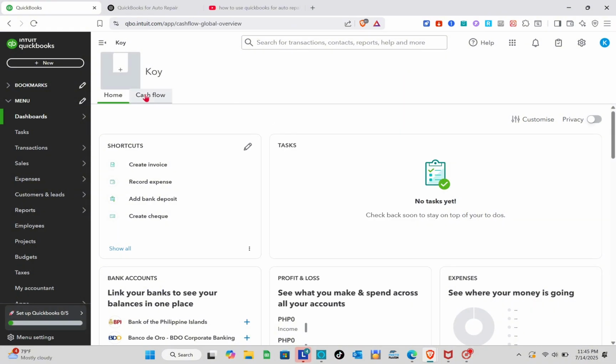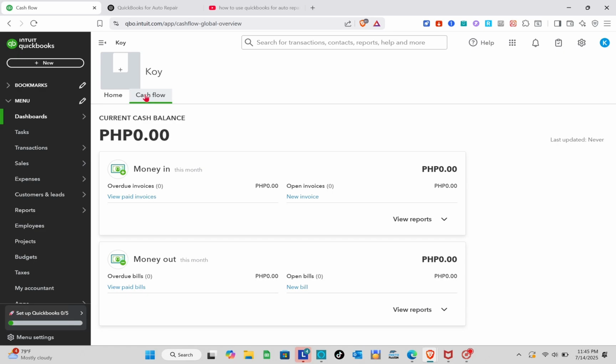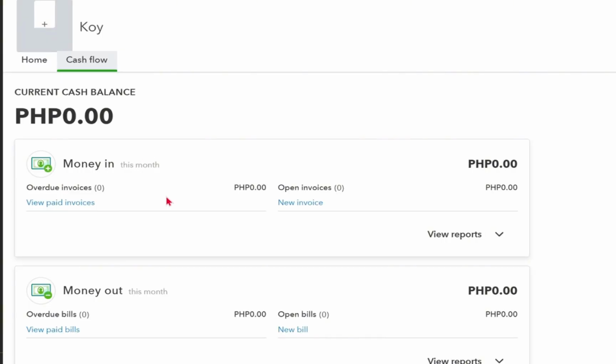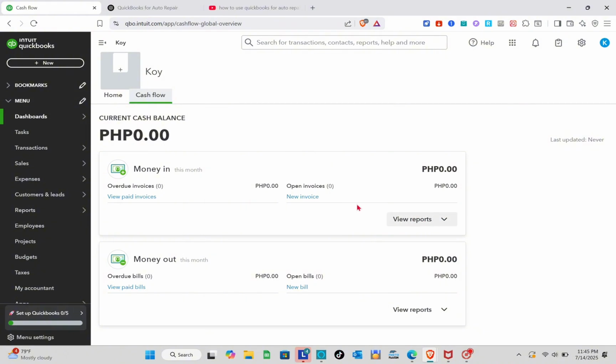Now for the cash flow, you'll be able to see your money in. You have your overdue invoices right here. And then for the money out, you have your overdue bills. You can also view the reports. Just click on View reports if you already have your history.